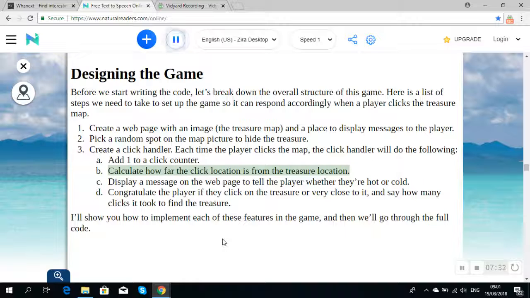B. Calculate how far the click location is from the treasure location. C. Display a message on the web page to tell the player whether they're hot or cold. D. Congratulate the player if they click on the treasure or very close to it, and say how many clicks it took to find the treasure. I'll show you how to implement each of these features in the game, and then we'll go through the full code.